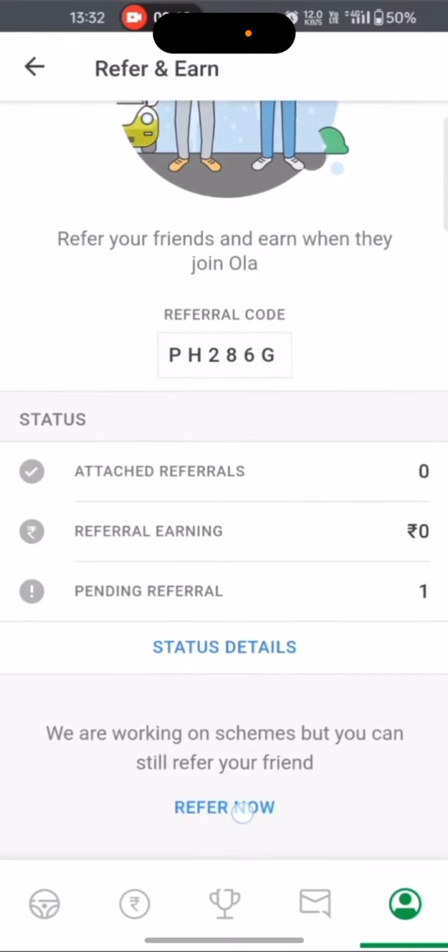Try that out. I'm still not quite sure, does it work for OLA drivers, or is it for just all the people booking trips with OLA? So try it out.